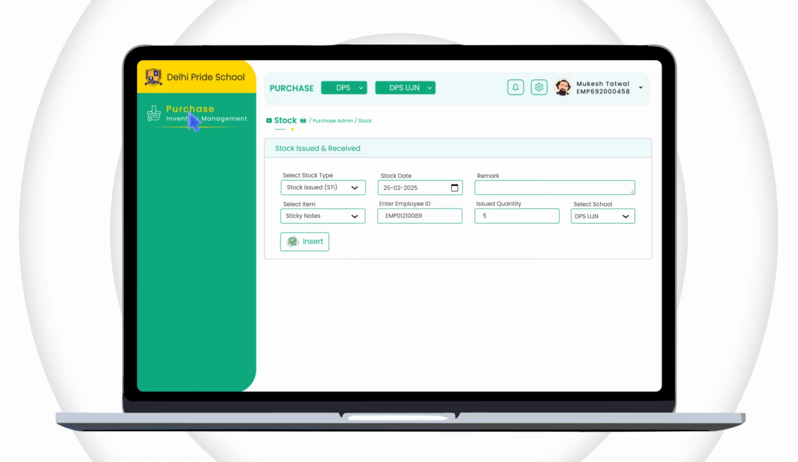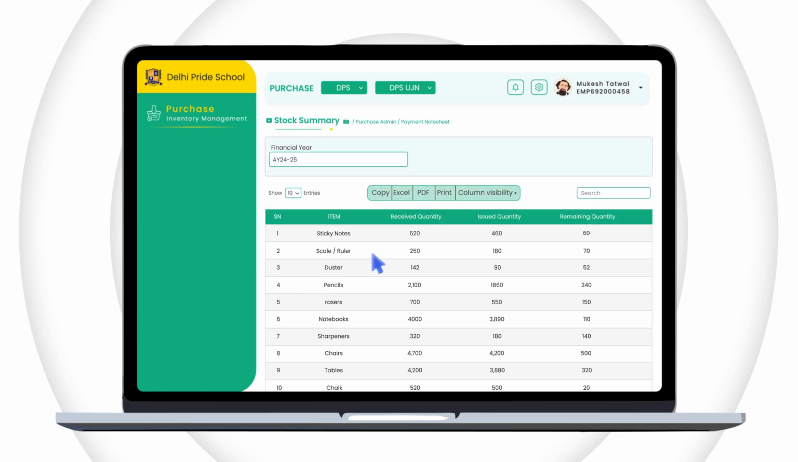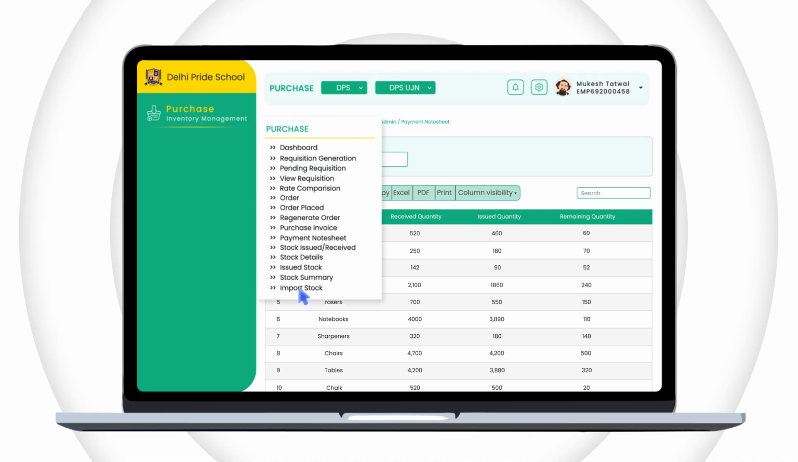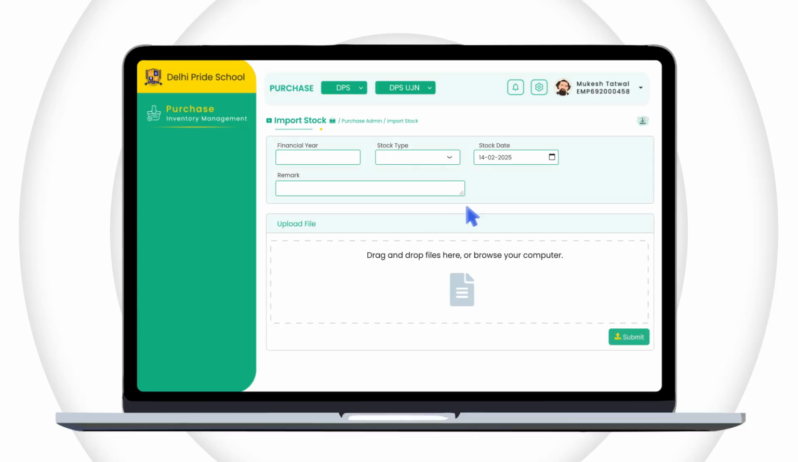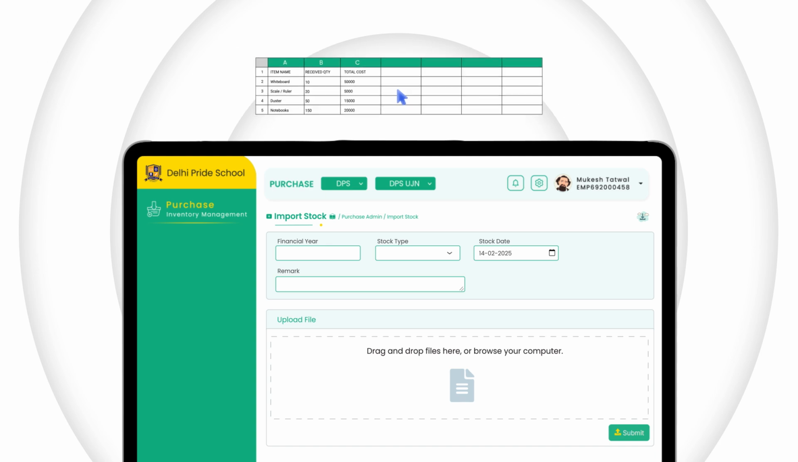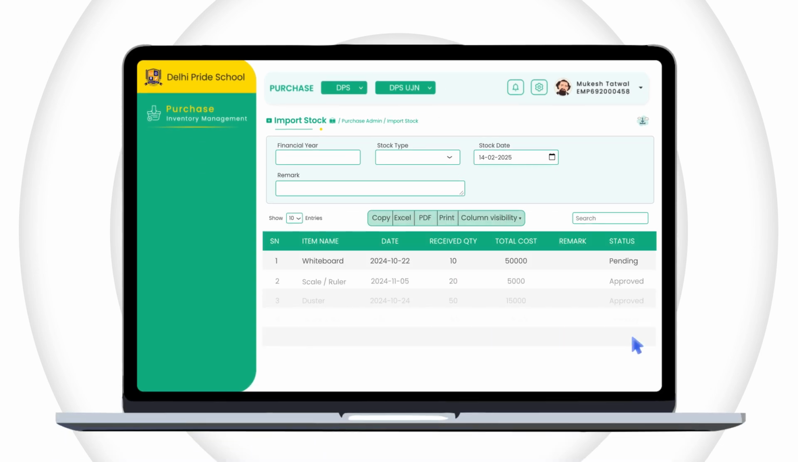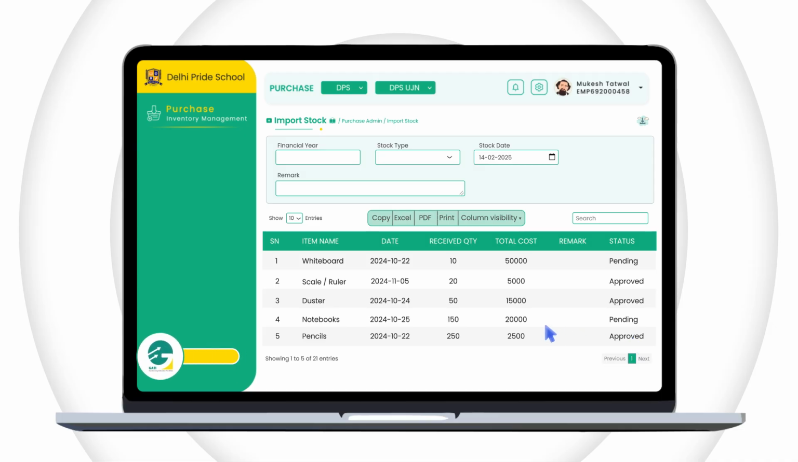To view stock records, just go to the Stock Summary feature, where you can access all issued and received stock data in one place. Easily import stock data in bulk using the Import Stock feature. Simply download the pre-formatted registration sheet, enter stock details, and upload it back to the system. The information is automatically stored in your stock database, saving you time and effort.